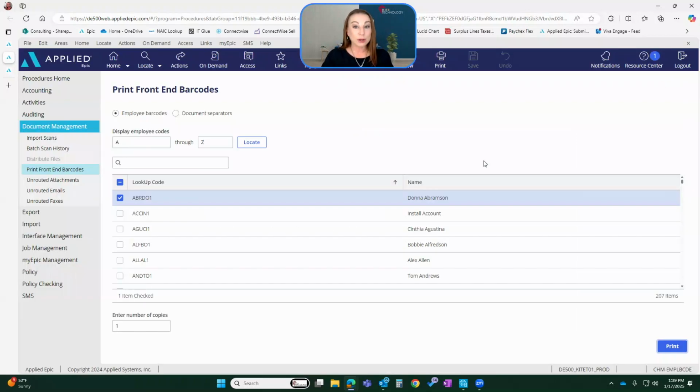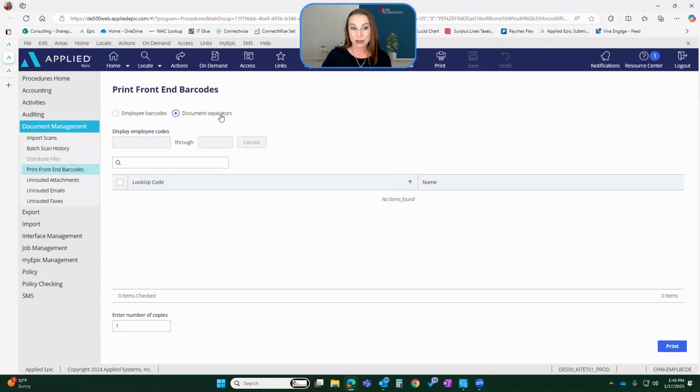Once you have all of your employee barcodes printed out, you're going to want to go over to document separators. In the document separators area, you'll notice there's no employee code. There's just the number of copies down at the bottom of the screen. Now, depending on the volume of mail you get, you may want 50 sheets, you may want 100 sheets, you may only want 10 sheets. It's totally up to you. These are the sheets that are going to go in between your individual documents.